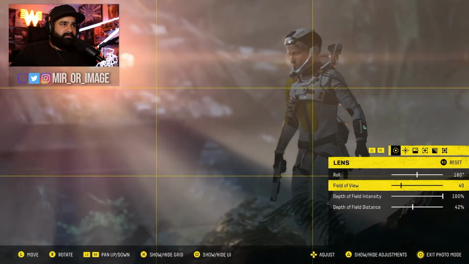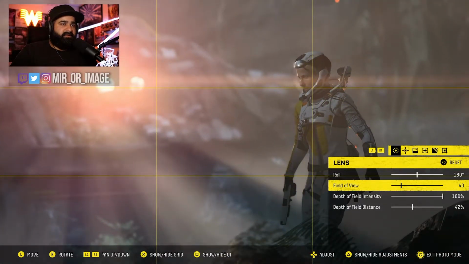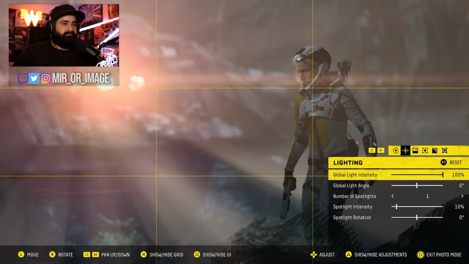Oops. So one thing to note, this is what I'm noticing right now, is that the more you zoom in, the harder it is to move the camera around. So just keep that in mind when you're adjusting the camera. So next tab, you have your lighting. So global light intensity, this is actually the light that's coming from like the top of the map. So let's actually move away from this area.